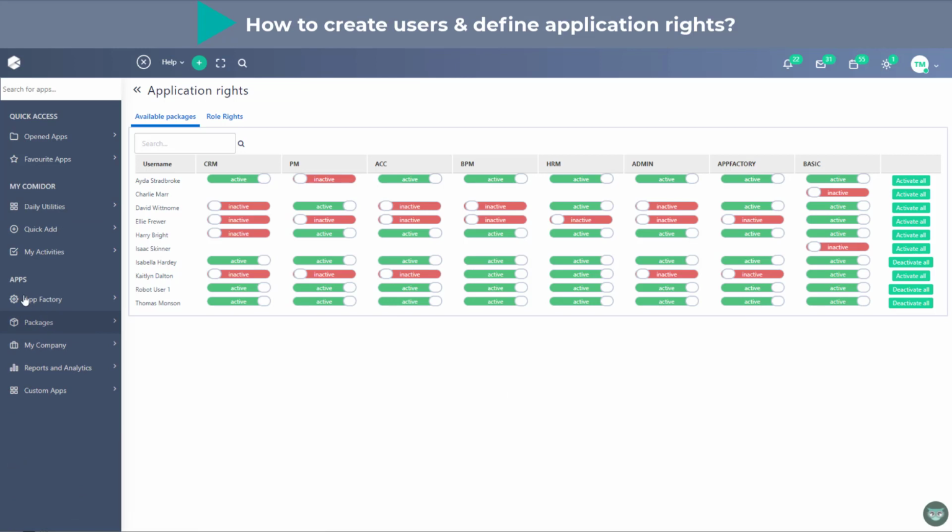App Factory includes the application builder and workflows. Admin refers to My Company, System Administration, Data Management, and Business Architecture. HRM refers to the package People Management. BPM refers to Process Orchestration. Accounting refers to Accounting and Finance. PM is Project Management, and CRM is Customer Relations.